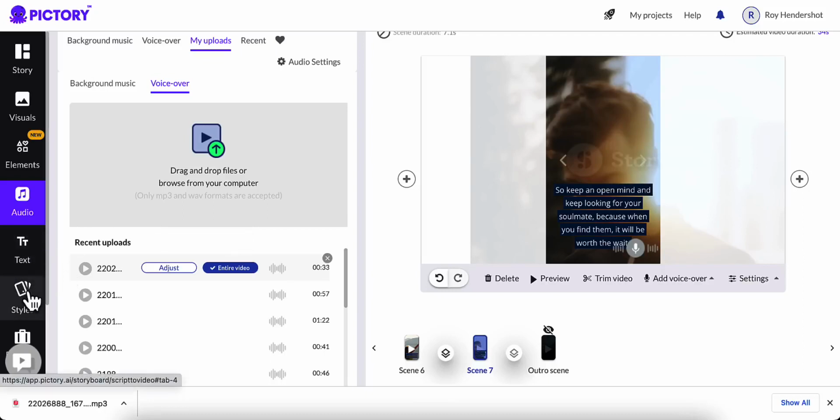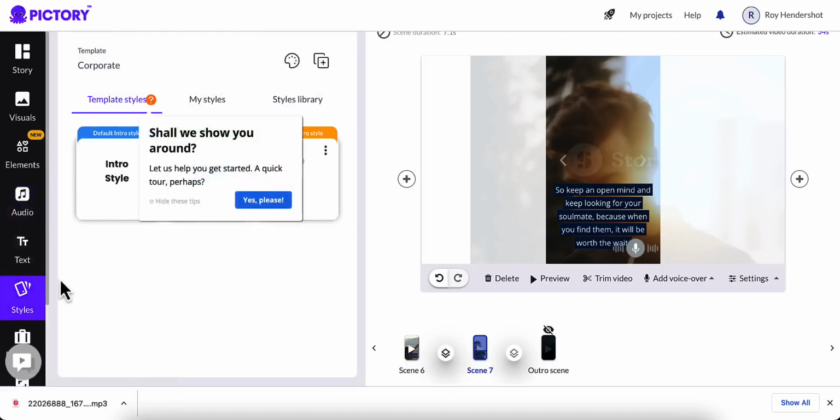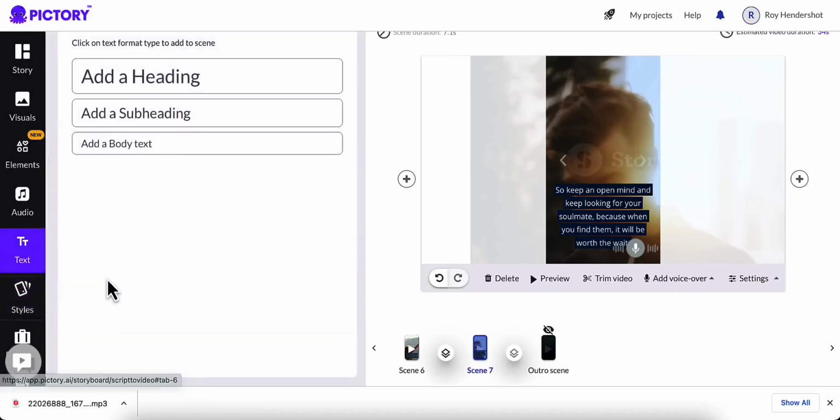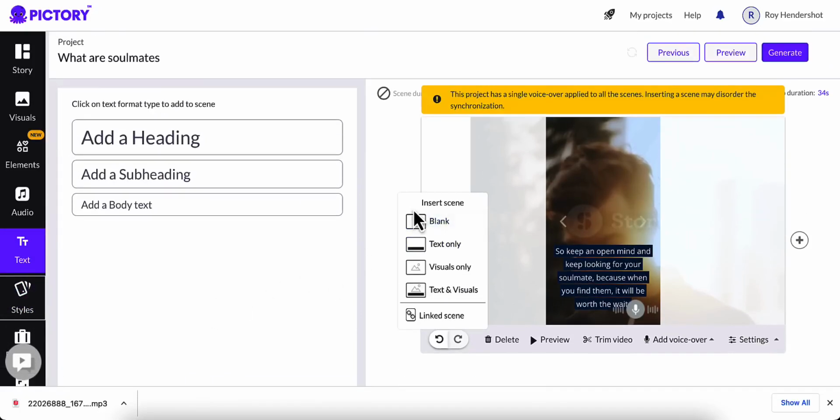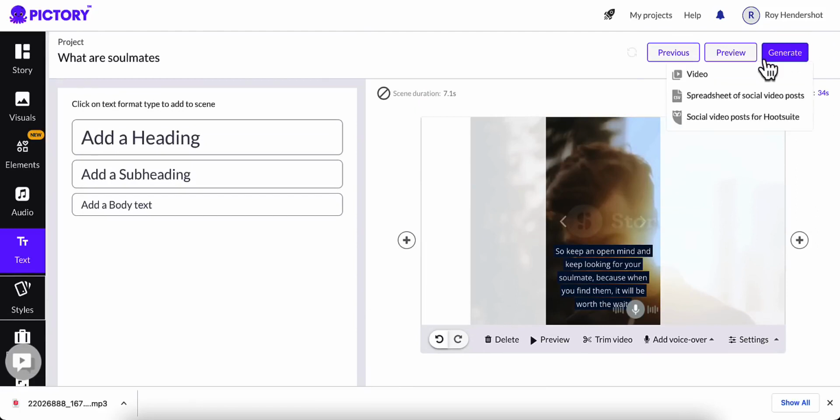You can do styles if you want. You can do text if you want. Additional text. I don't do any of this stuff. To me, it's not necessary for me to do it. So I'm going to go ahead and hover over generate. And you can see you can generate the video. This will generate your video in an MP4 format. You can generate a spreadsheet of video posts and social video posts for Hootsuite.